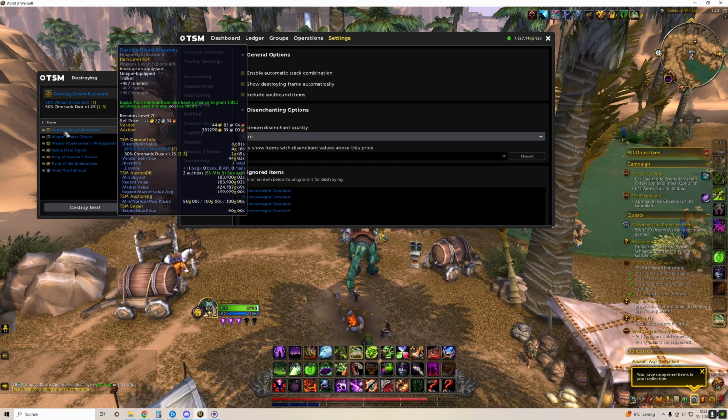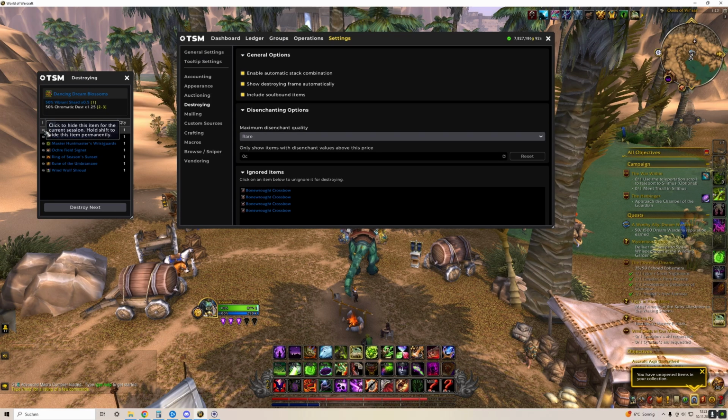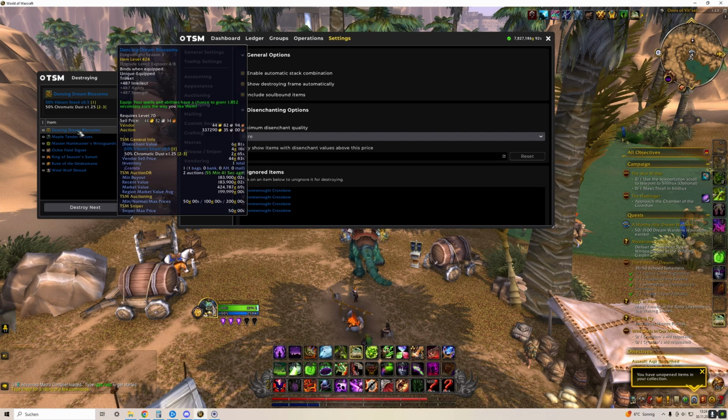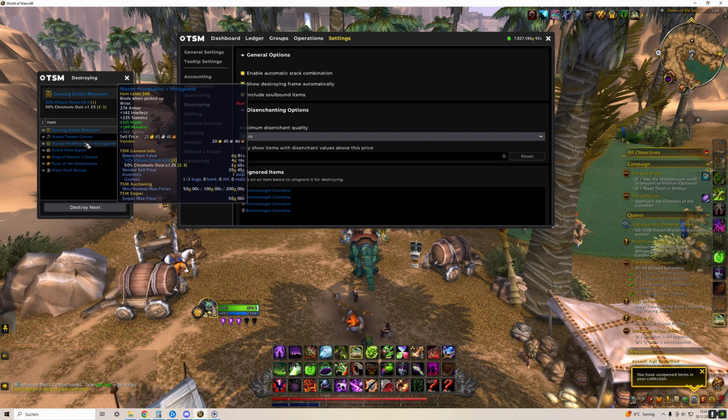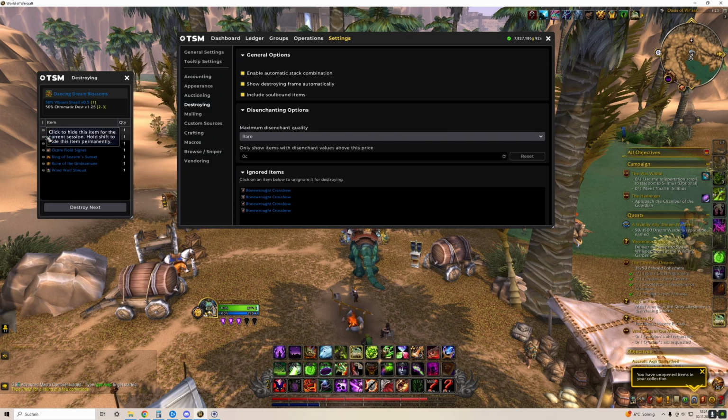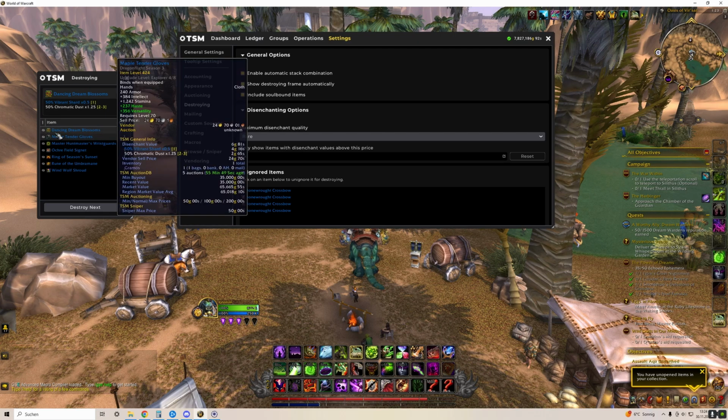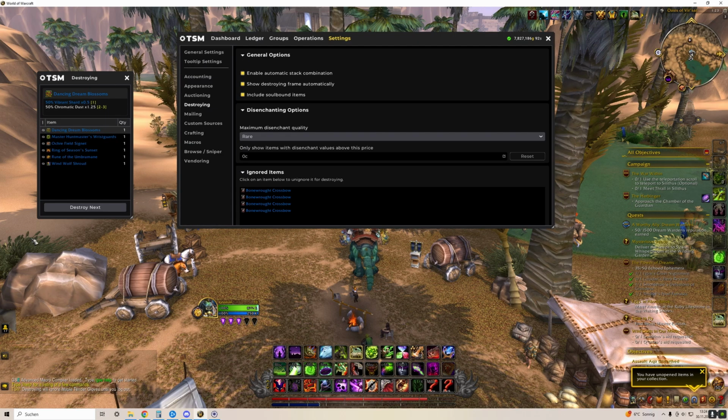And then we also got the ignored items. So you could also ignore items in here. Click to hide this item for the current session. But if you hold shift while clicking, the item gets ignored permanently. So let's say you don't want to disenchant the Maple Tender gloves for this current session. You just click on it. So let's say here, it just doesn't get displayed anymore for the disenchant.